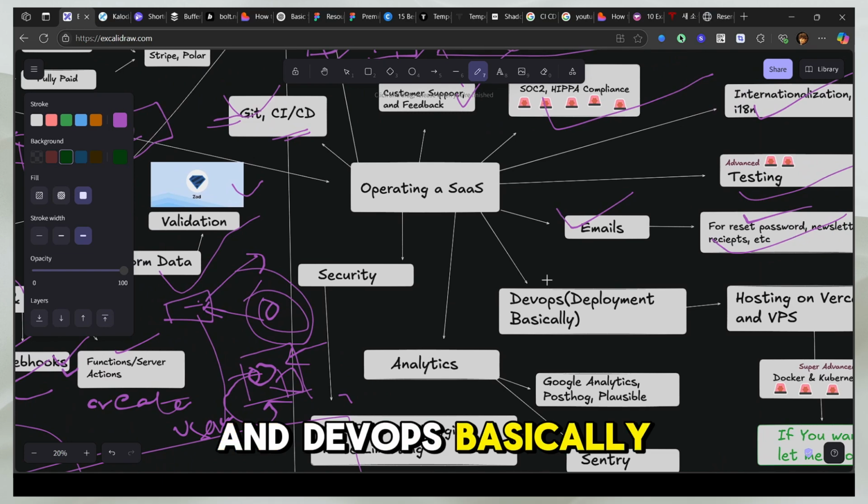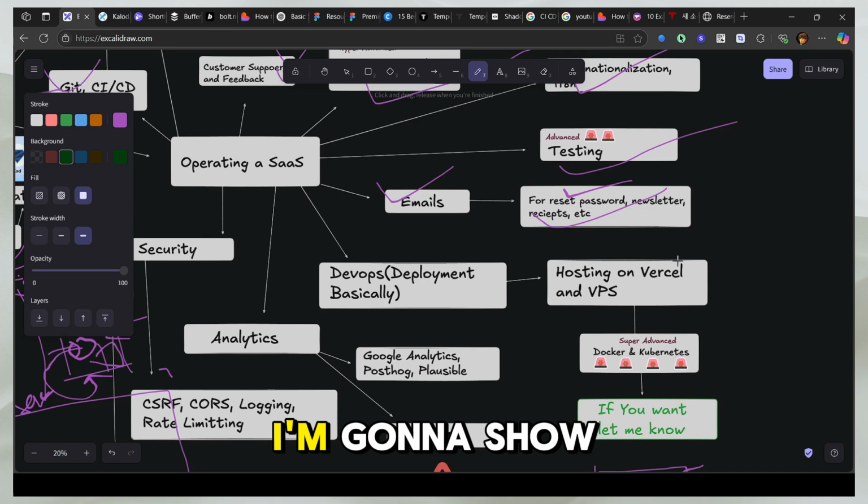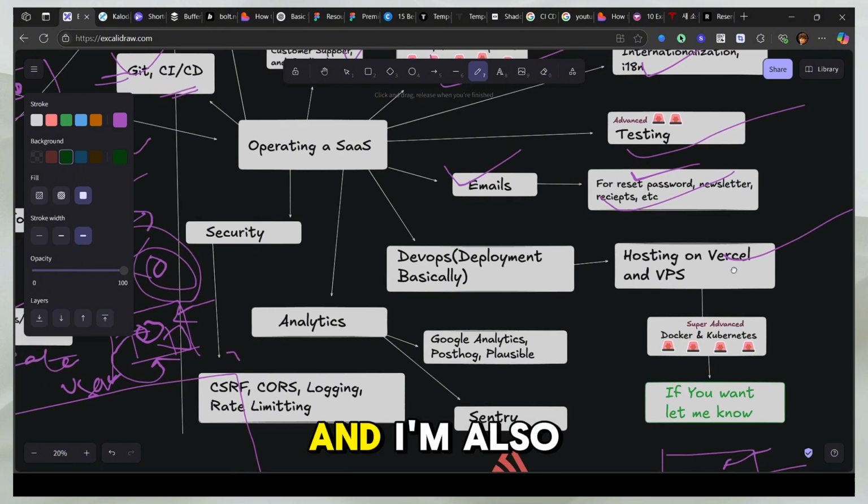And DevOps basically means deployment. That's the easier way to say it. I'm going to show you how you can deploy your startup or SaaS on Vercel. And I'm also going to show you how you can deploy it on a VPS.